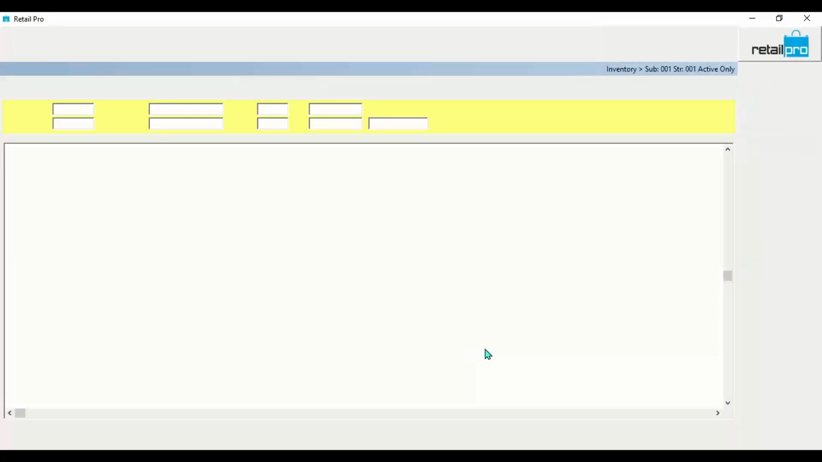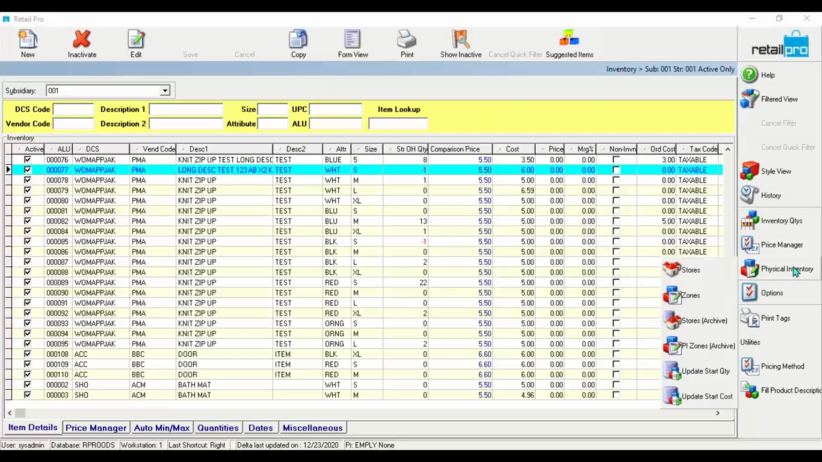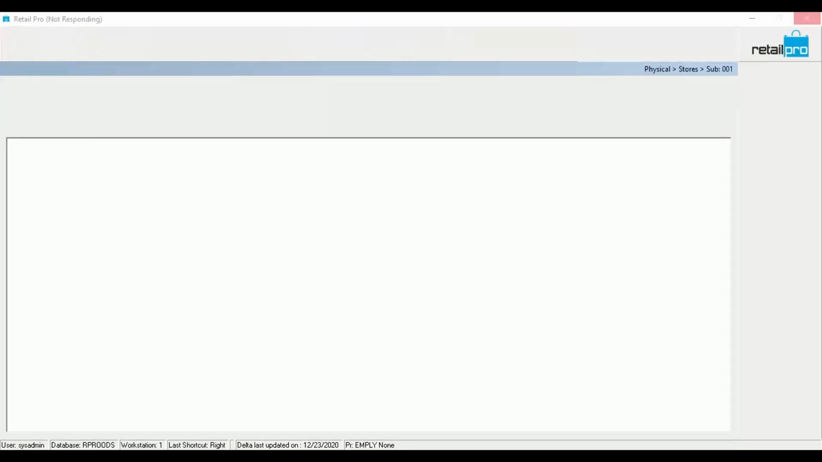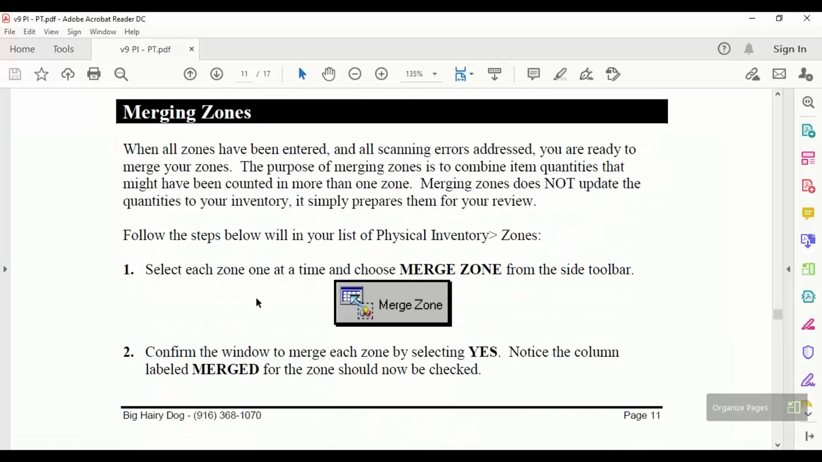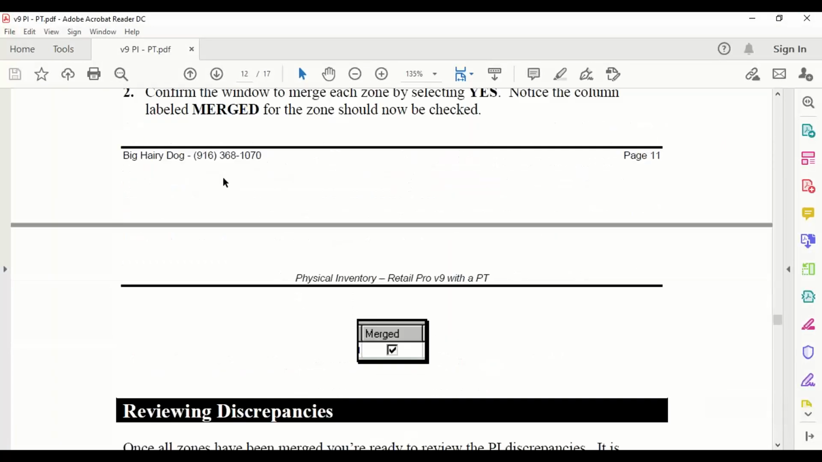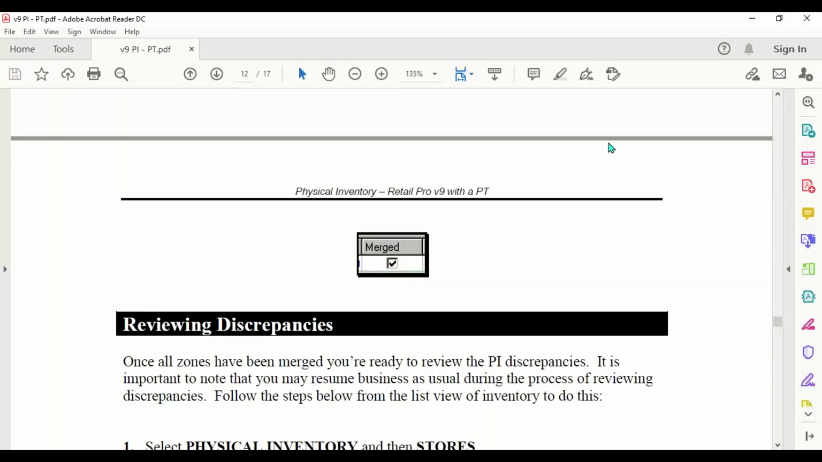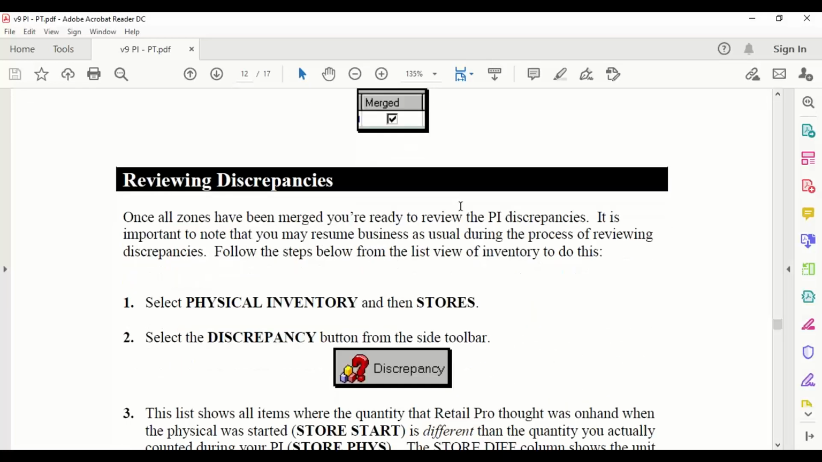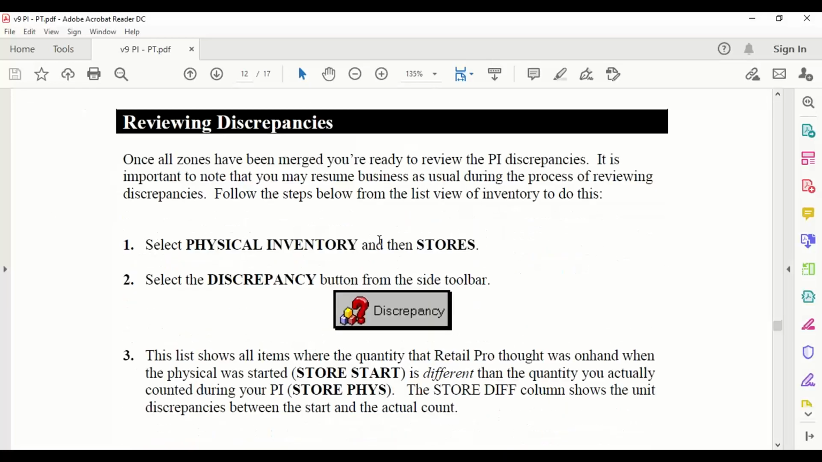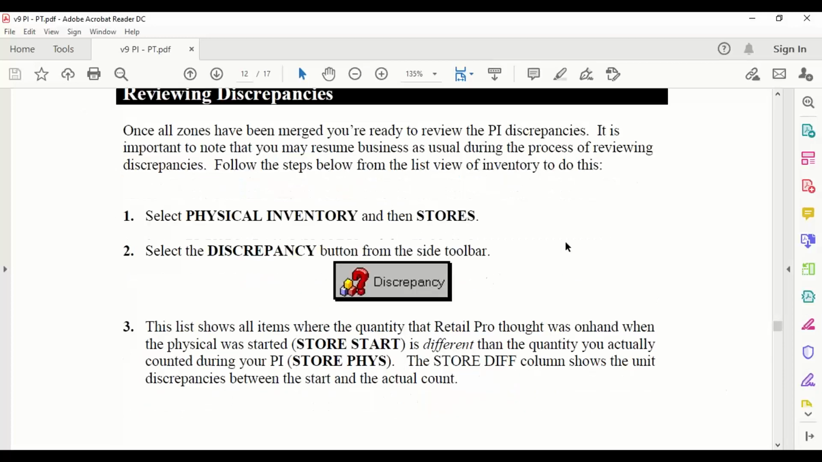All right, let's pop back into my inventory, back into physical inventory, and you see that now that I have PI started, I have access to my zones. I can actually jump right in there directly. Right now, I am still going to start at the store level and then jump into zones. As a reminder, we're going to merge our zones. You're going to get that check mark on all your merged zones. Reviewing discrepancies at the store level.